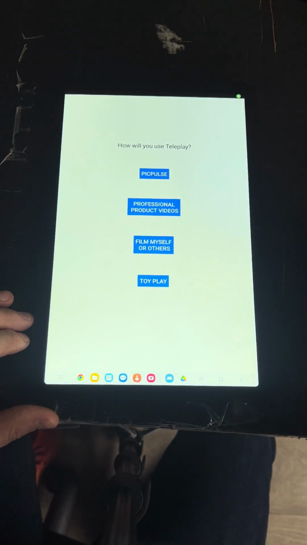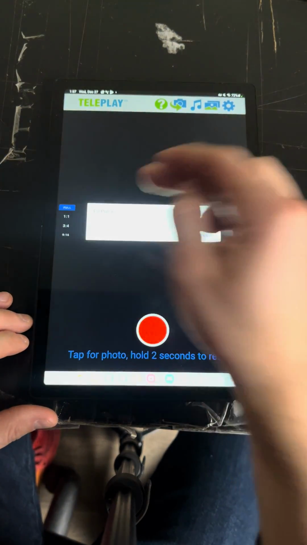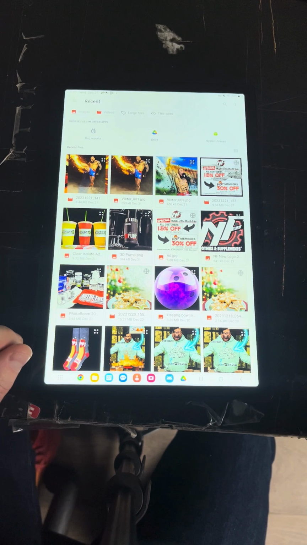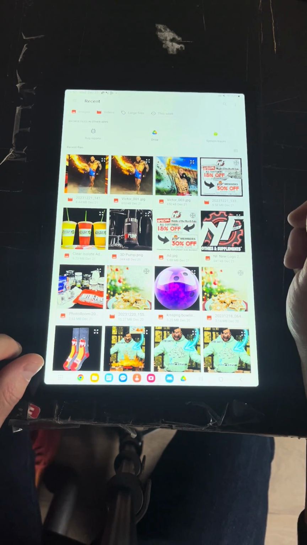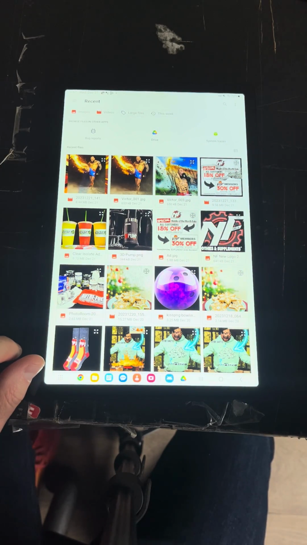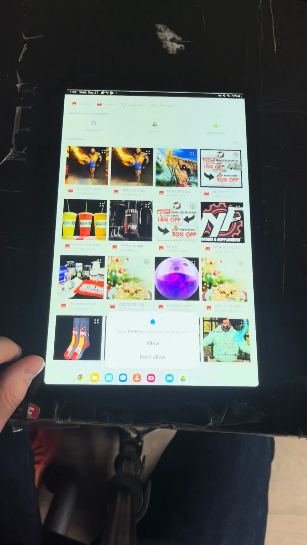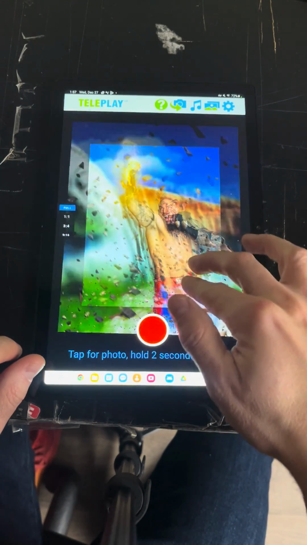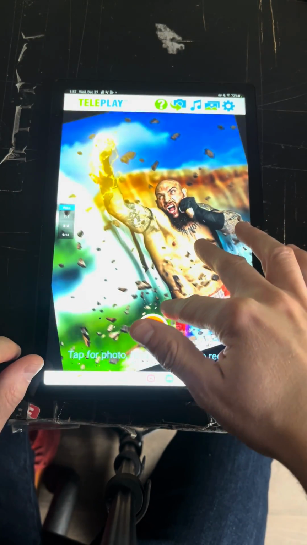So first thing we're gonna do is click on PicPulse, open library, and now we can choose any photo or video that we want to add foreground effects to. So what if we do this one right here? Didn't click it well enough. Okay, click allow. Okay, now we can resize the background however which way you want.